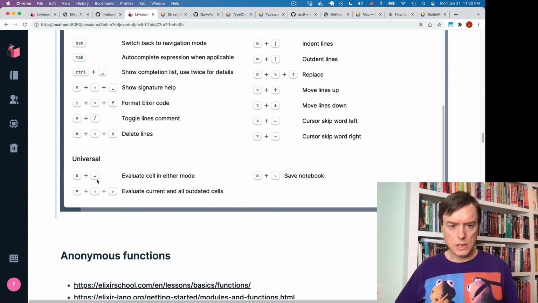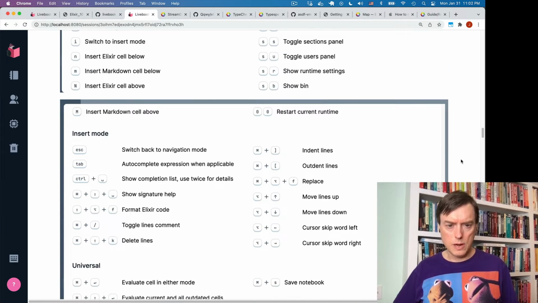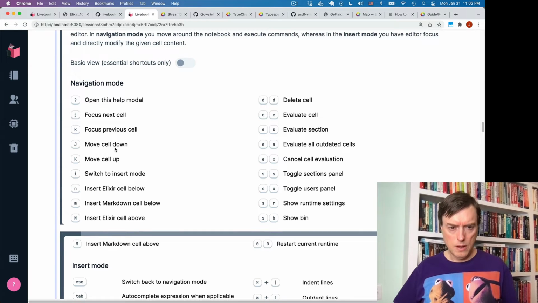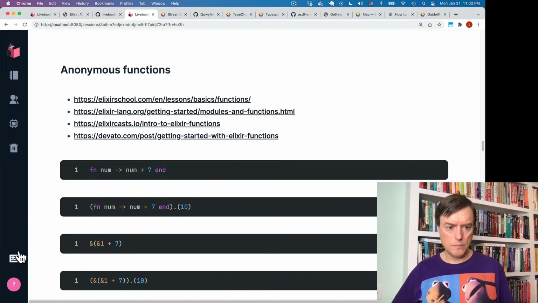That plus the enter key causes the cell that you're in to evaluate. If you do that with the shift key, it will evaluate all outdated cells. So if you want to basically recalculate your notebook, you can use that, and I use that a lot. There's a few others that I use. The autocomplete is tab, which is pretty standard. But to be honest, I haven't played with a lot of these key bindings. But you can move cells around, evaluate outdated cells, and you can see it all by just clicking this button.